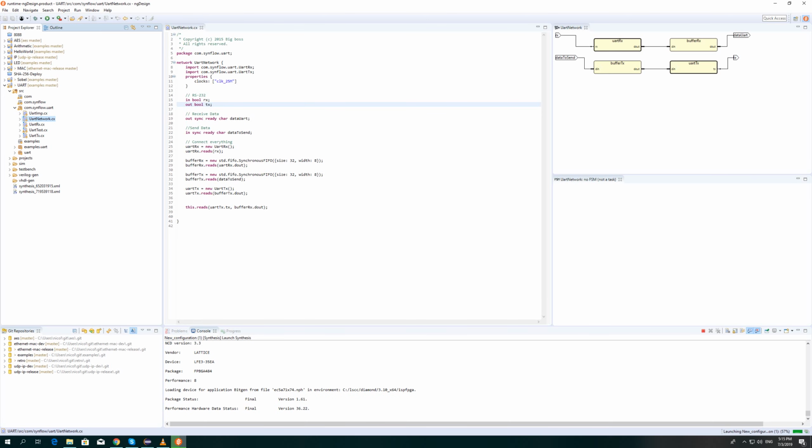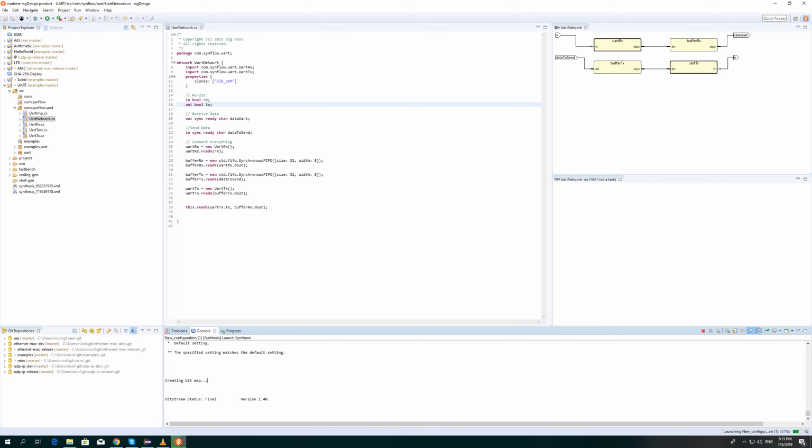And after the synthesis, it will create a bitmap. That's what you can see here. It's creating a bitmap. So the bitmap is the file that you use to program your FPGA. So the bitstream is here. And it will try to program the FPGA, but that won't work because my FPGA is not connected to my computer right now.